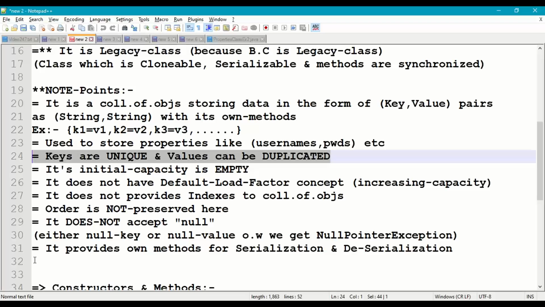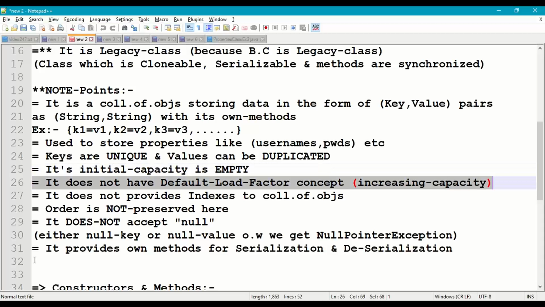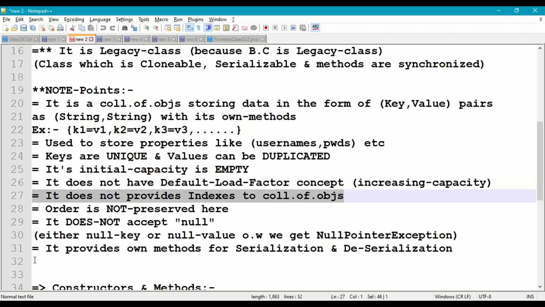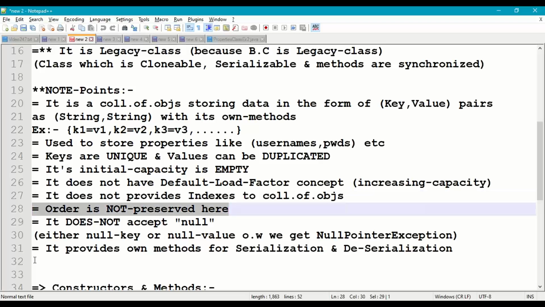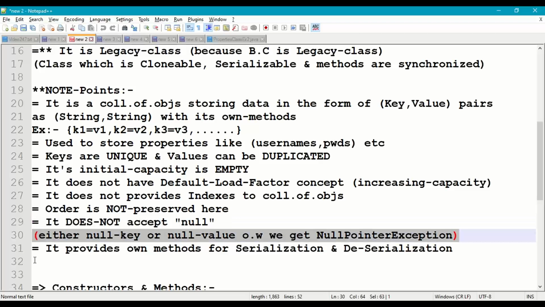Next, all keys are unique and values can be duplicated in properties class. Its initial capacity is empty. It does not have load factor capacity or load factor concept. And then it does not have indexes. Order is not preserved in properties class. It does not accept nulls, either null key or null value.